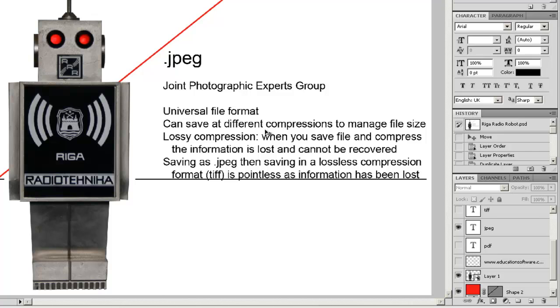The reason for this is because it compresses at what's called a lossy compression. So you get very good compression rates, but how it does that is that when it squeezes the file down, it actually throws away a lot of the background information. And once it's thrown away and saved at a sort of low compression, you can't recover the information that has been lost. So if you don't want to have this problem of lossy compression, then you should think of another file format.